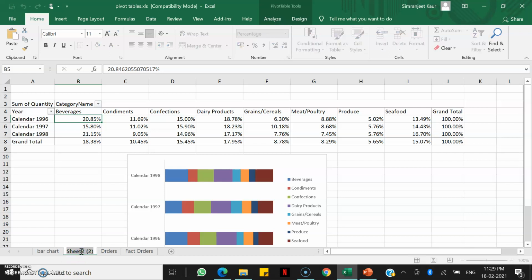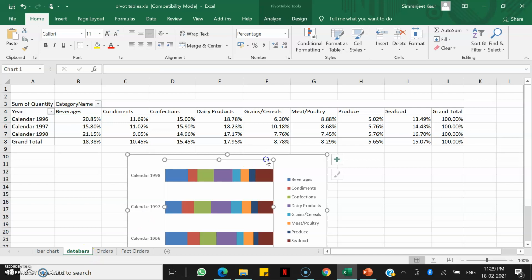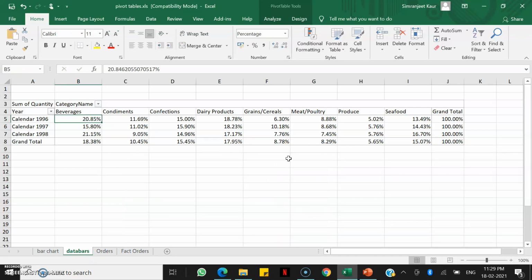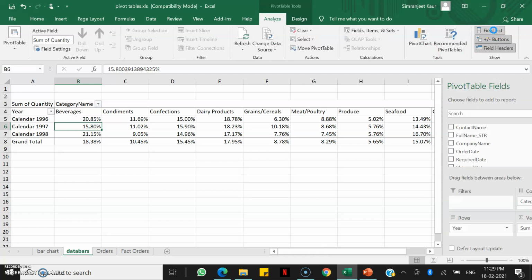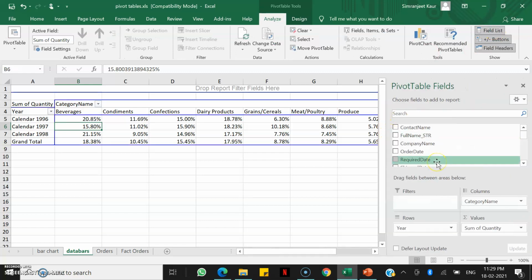And this sheet 2 we can name as, let's say, data bars, right? So this is my copy of bar chart, so I'll just delete it quickly. Now I'll click here, right? I'll go to analyze, and I'll click on field list so that my pivot table fields can be shown to me. Now let's say I want to see the category wise data in terms of years and quarters, right?